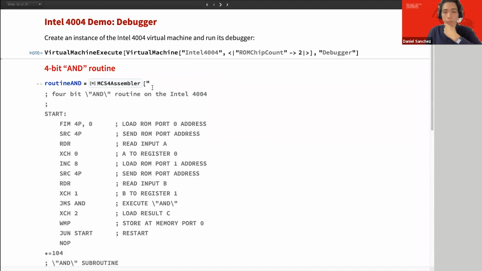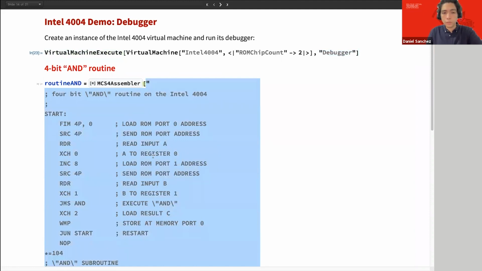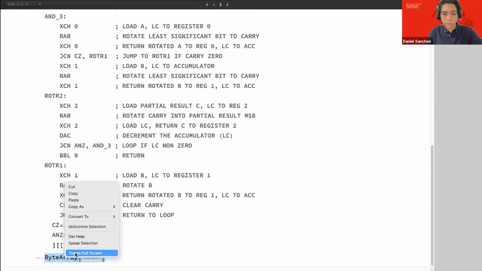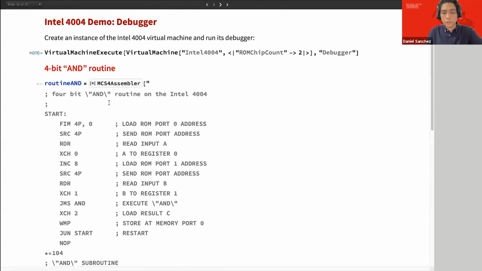Okay, so here we have another example, and this time I'm going to use a debugger that comes with this machine. The idea is that I'm going to load the assembled result of this program into the machine. I'm using a resource function which assembles this program and outputs a byte array. Then I'm going to create an instance of the Intel 4004, specifying the number of ROM chips we want. We want 2 chips, and I'm going to use that to execute the debugger.